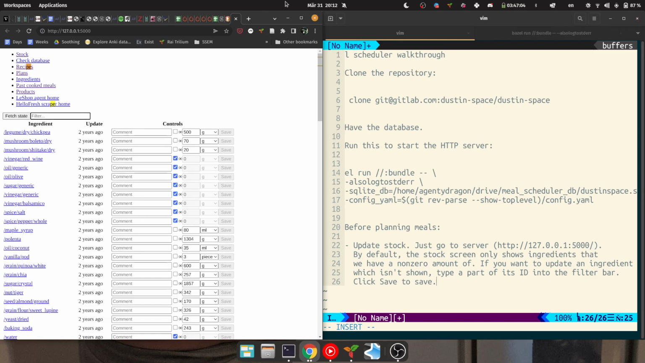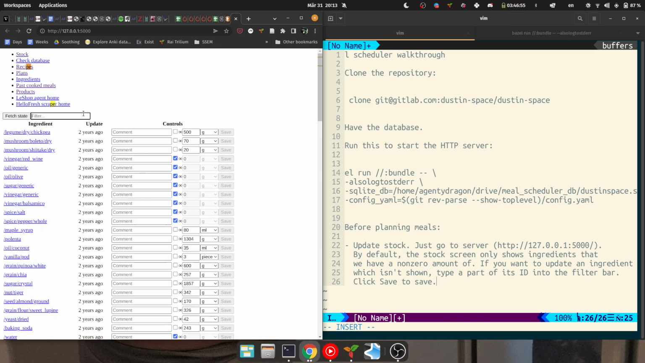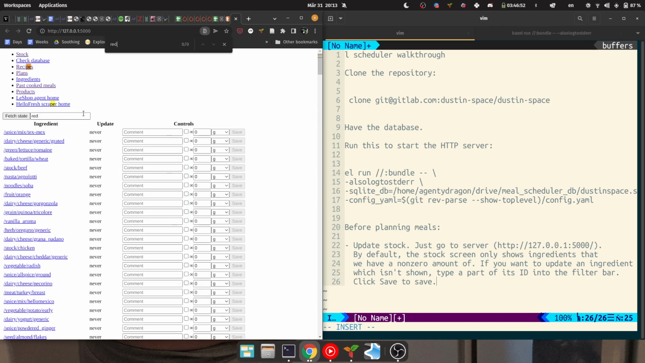There's also the thing that red onions and yellow onions count separately. So if I want to say that we have 5 red onions, then typically the way that I would do it is I would type in red. Come on, RED. That's weird.